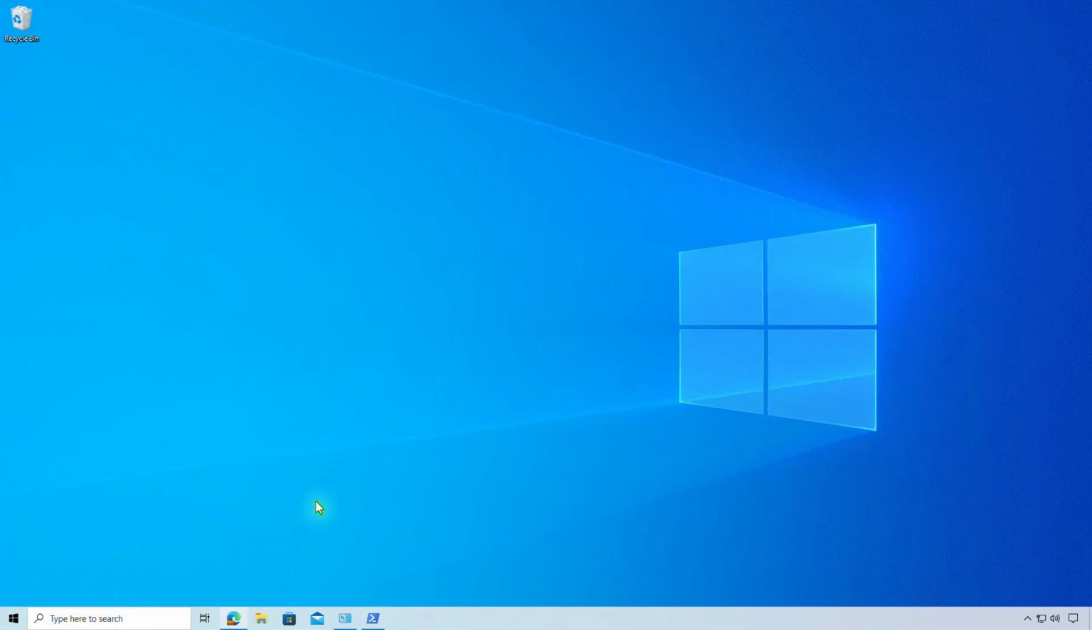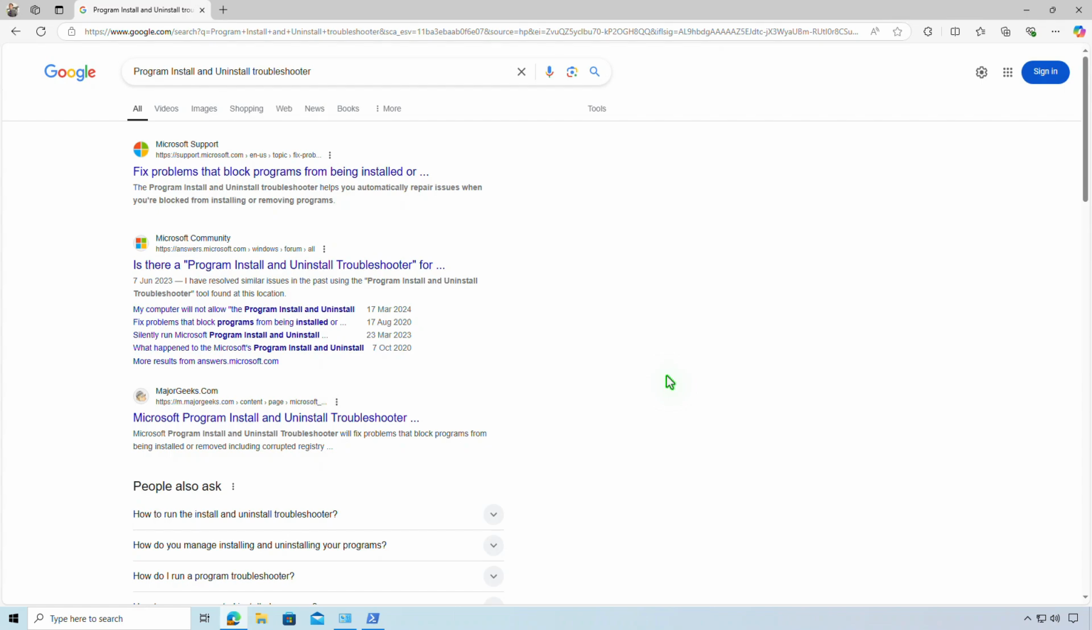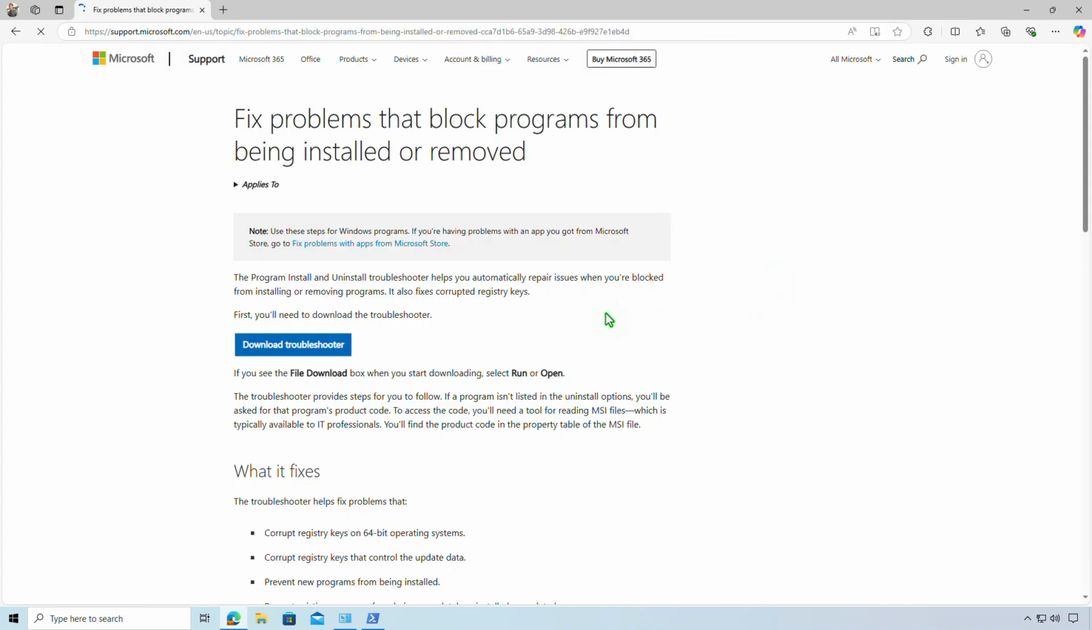First, search for the program install and uninstall Troubleshooter on Google. Look for the link from the official Microsoft website and click on it. From the site, download the Troubleshooter. Once downloaded, open the file and follow the on-screen wizard.